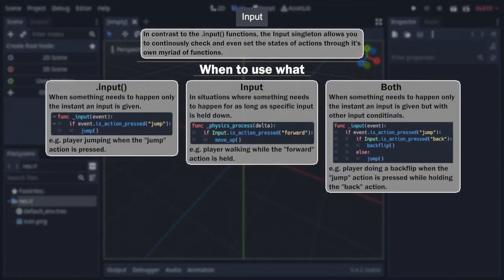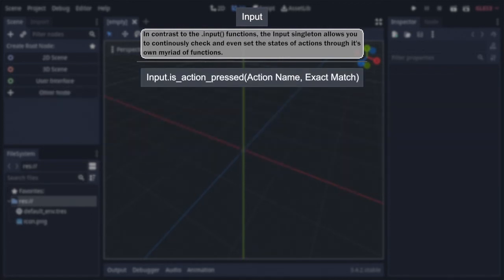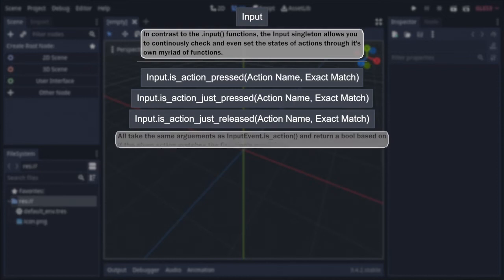Think jumping versus walking. In the former case, you may just need that immediate bump when the input is registered, while in the latter case, you'll need to be constantly changing the player's velocity. Another common use case would be to actually use the singleton within the input function itself to check if another key is being held down at the same time another is pressed, which could be done with Input's first set of 3 functions. The ever straightforward isActionPressed, isActionJustPressed, and isActionJustReleased.